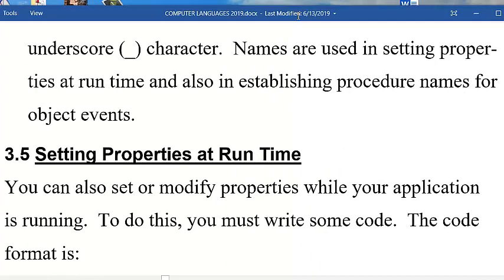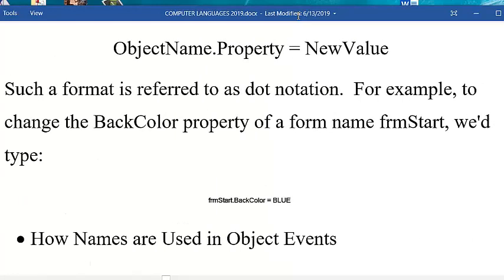Names are used in setting properties at runtime, and also in establishing procedures. Setting properties at runtime: you can also set or modify properties while your application is running. To do this, you must write some code. This code format is object name dot property equals new value.